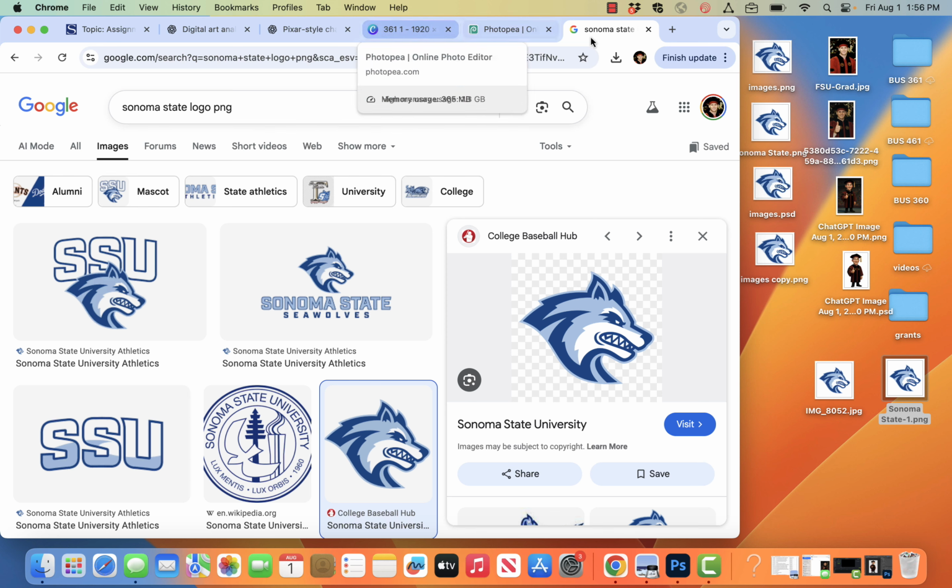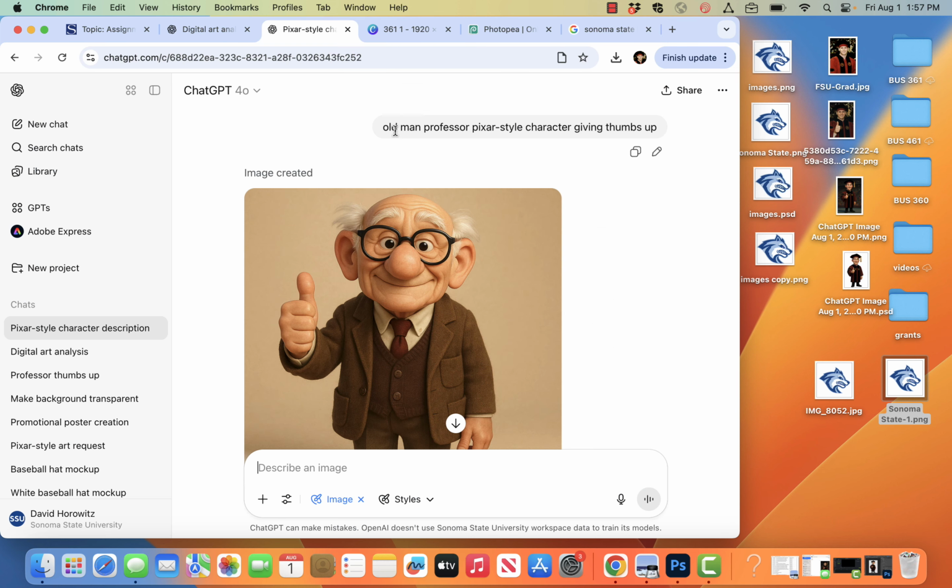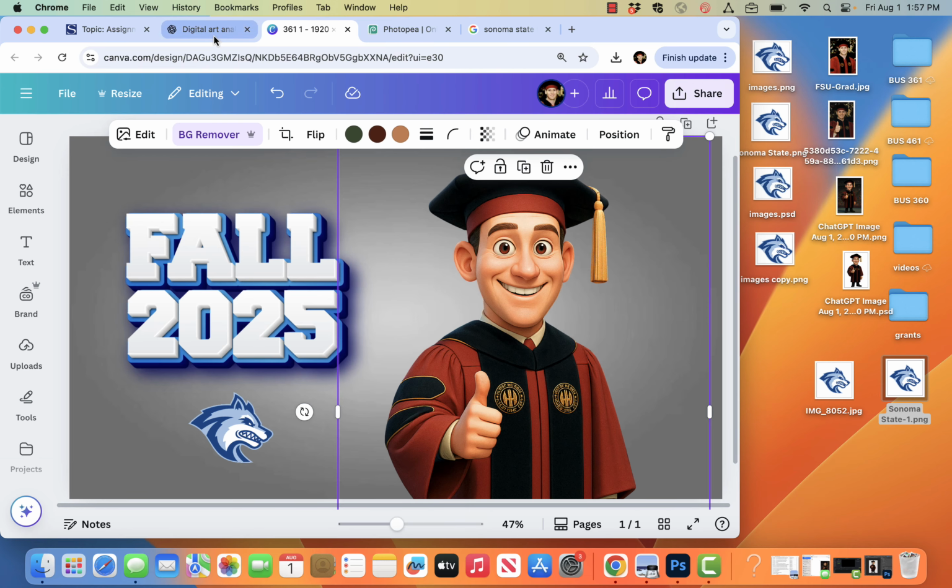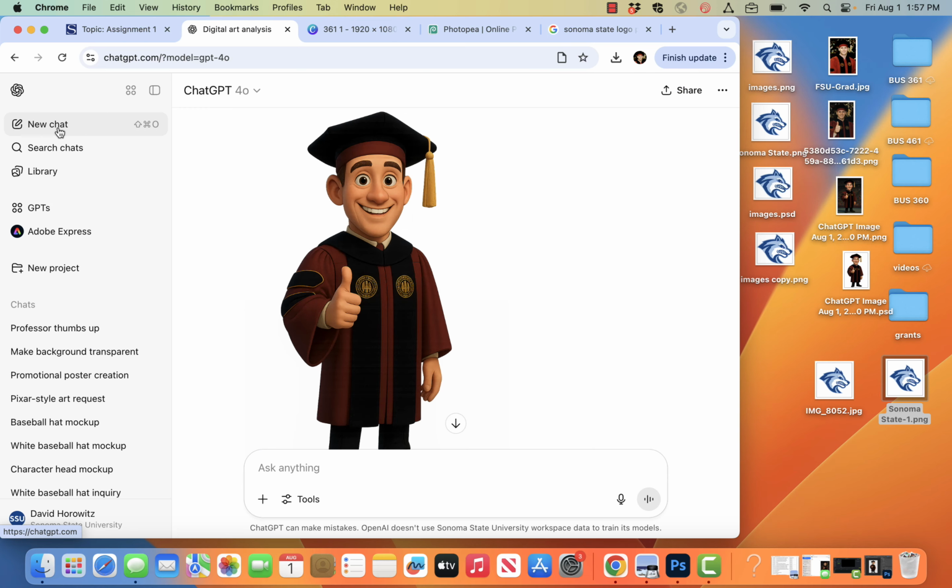Now, you can get any kind of headshot. It could be an image of your dog. You could get the Sonoma State mascot. You can get an image of anything and then drop it into ChatGPT. And usually, like you saw that other one, I just say old man professor Pixar style character giving thumbs up. But it's kind of fun if you do it with your own artwork. So let's go back to ChatGPT. I can X out of here and start with a new chat.